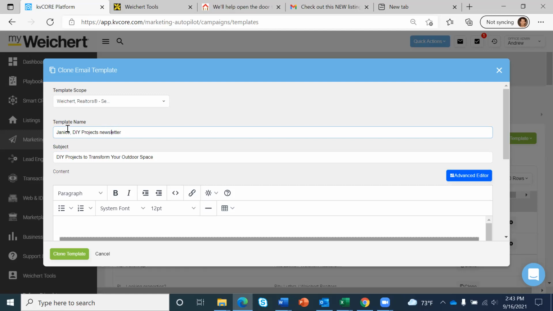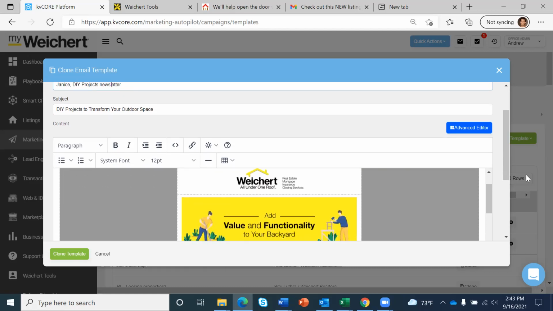It's always good form, right, to put it in with your first name, right? And then when you scroll down, this is what the actual template looks like.